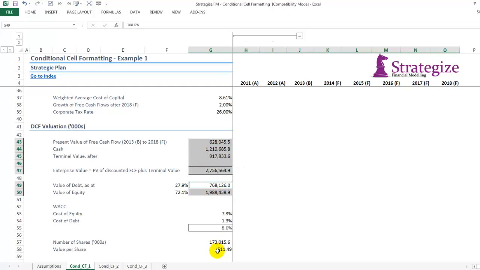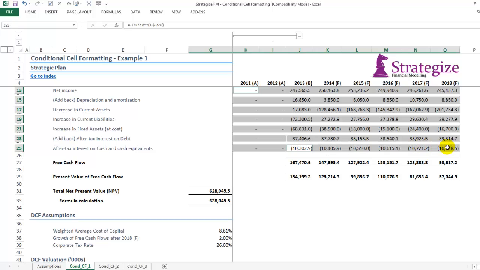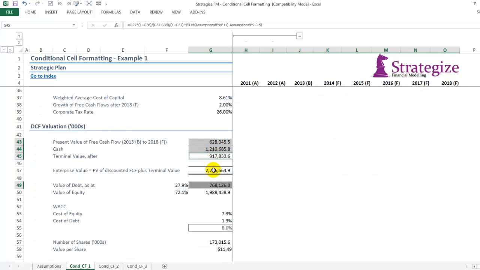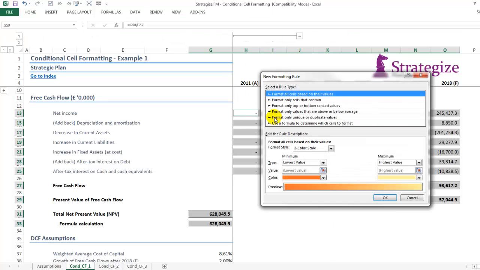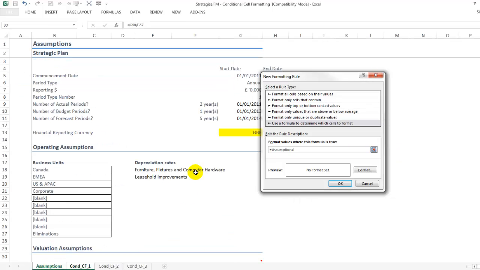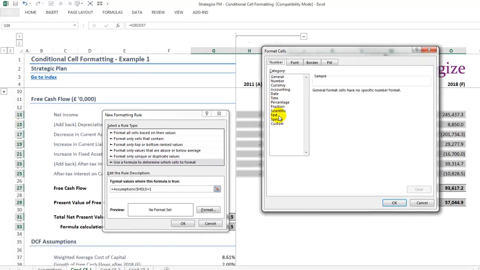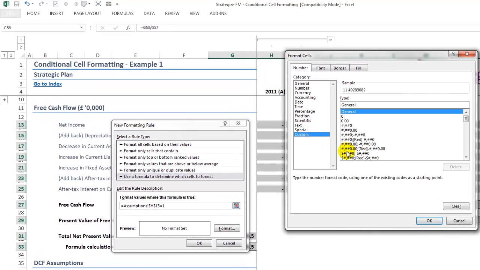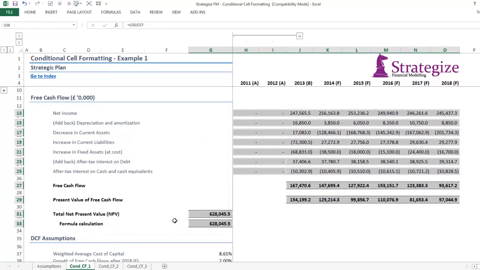We now go into our outputs, this simple discounted cash flow, and select our output cells as per so, remembering to select all cells in order to affect the conditional cell formatting. We create a new rule by referring to that cell H13 in our assumptions worksheet, selecting format cells custom. Firstly, selecting euros, because when that cell is 1, we want our outputs to flex to euros.